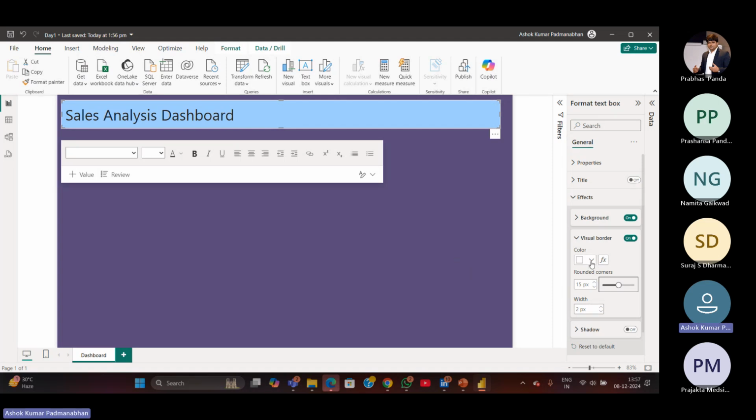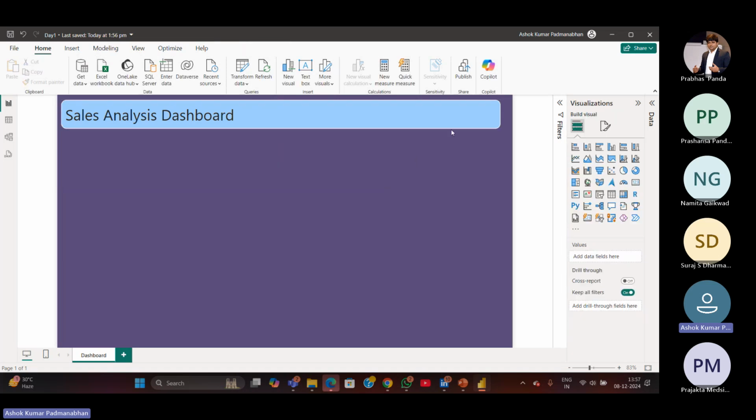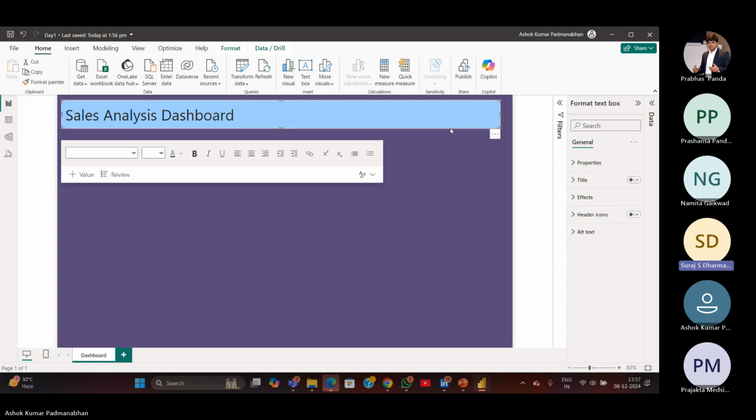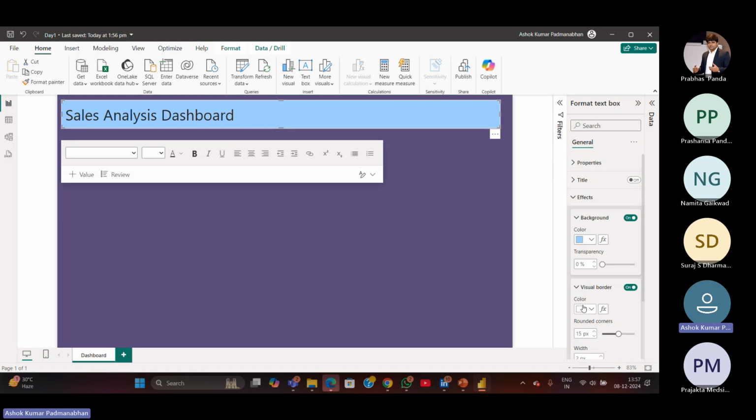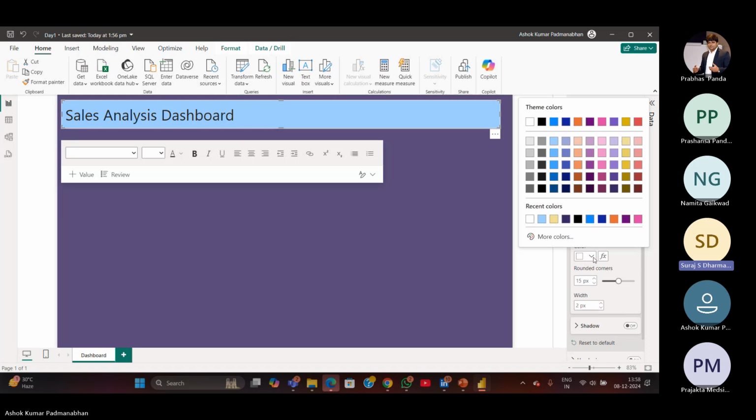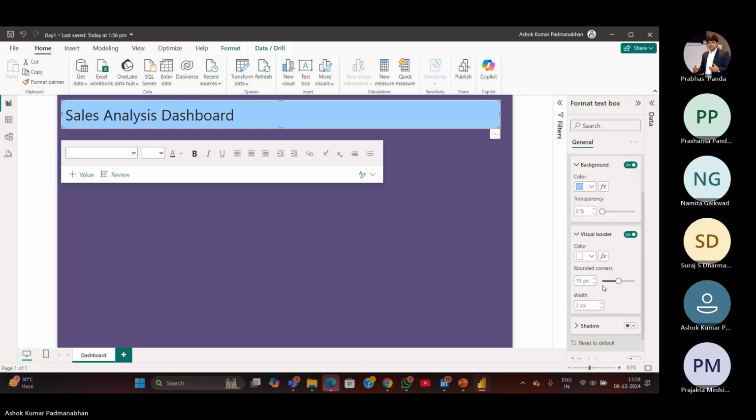And set the border color to white and increase the width to 2 pixels, so that the border will be white and glowing. Where's the border? In the Visual Border, you change the border color to white. You can see the white one. Yeah, that helps you round the corners. And after that you selected white color, you said? Yeah.